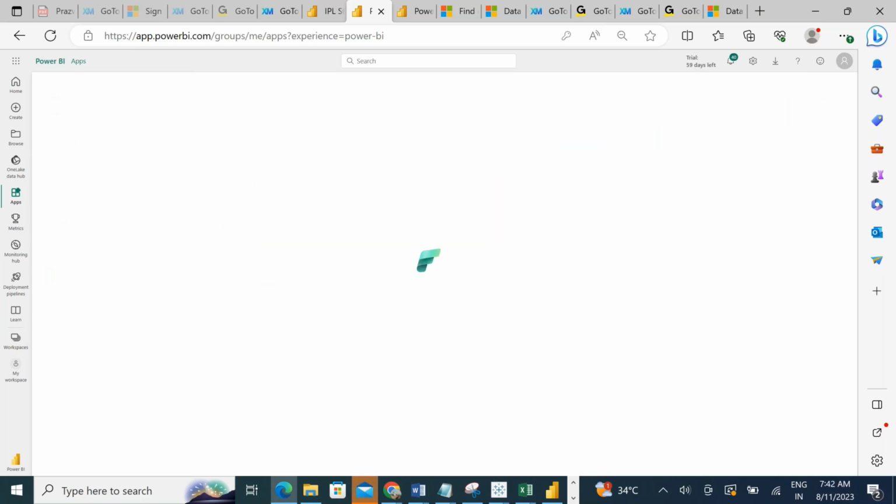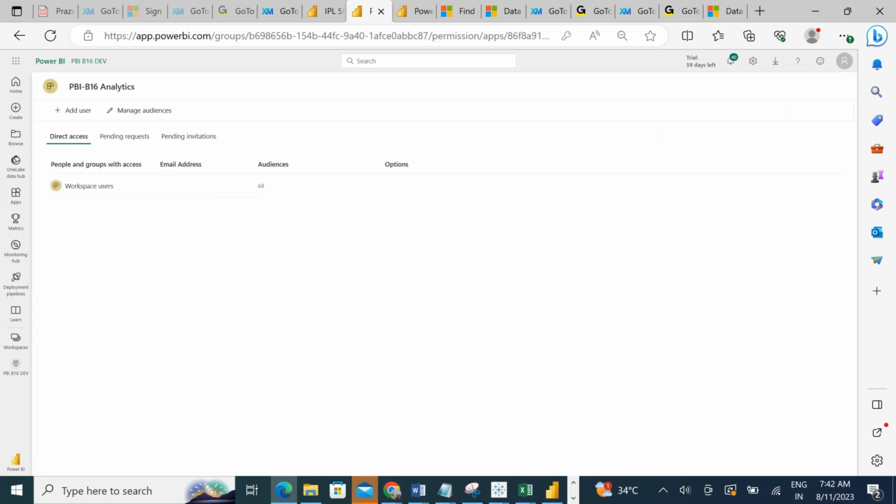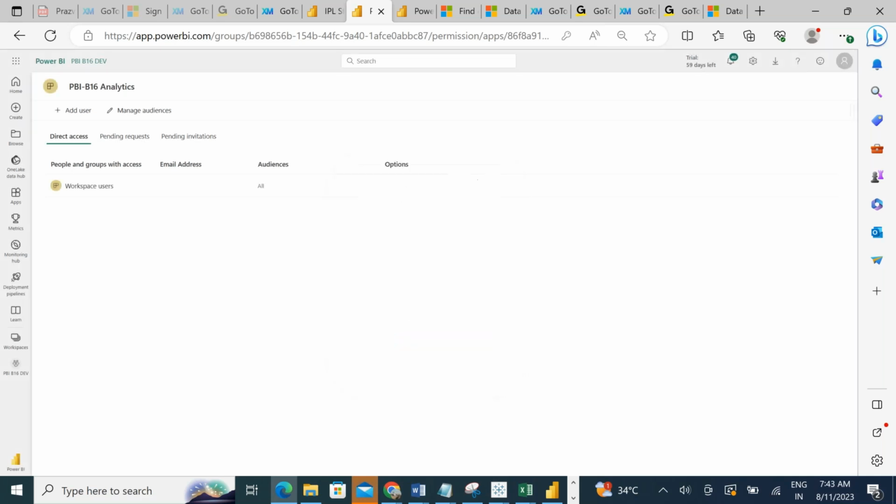When you click on manage permissions on the app, again here you can see who can access the app and who has direct access. If you would like to provide any user access, you can select the app and add the user. Let's say I'm adding user 270, not 272. So I'm providing user 270 access to this app. By default, the workspace users are going to access this, and you can add additional users here.